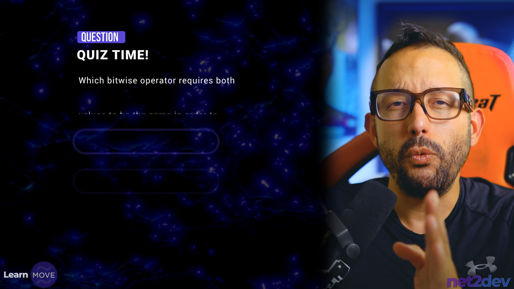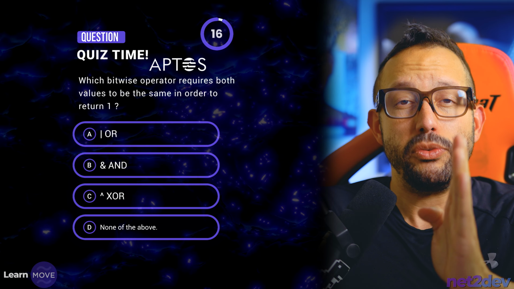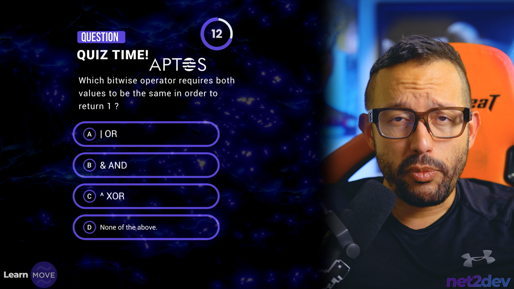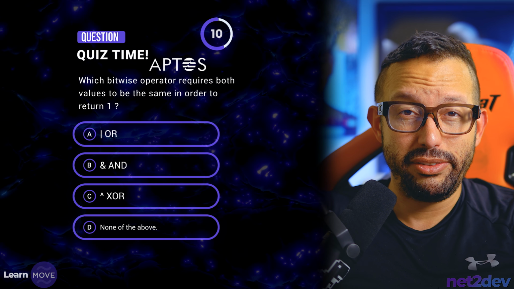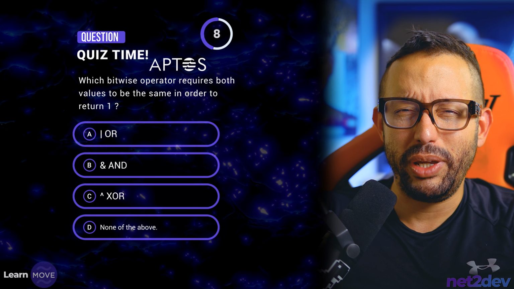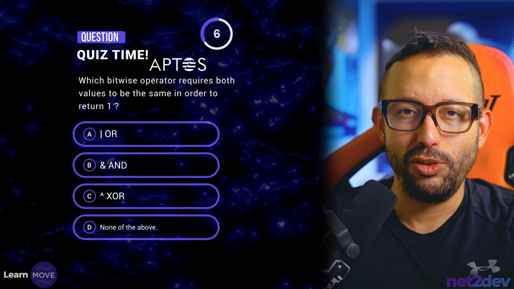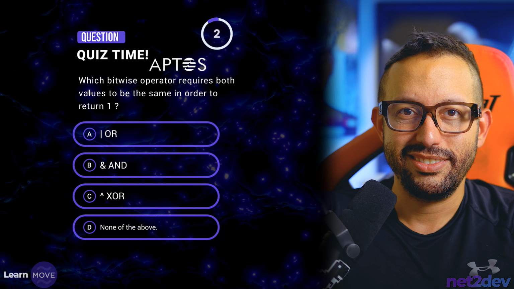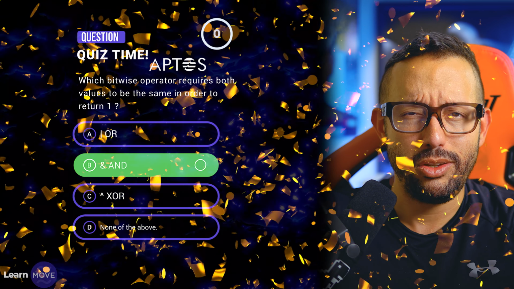Awesome. Time for a quiz. Which bitwise operator requires both values to be the same in order for the operation to return 1? Is it A, or? Is it B, and? C, exclusive or? Or none of the above? If you answered B, you are correct.